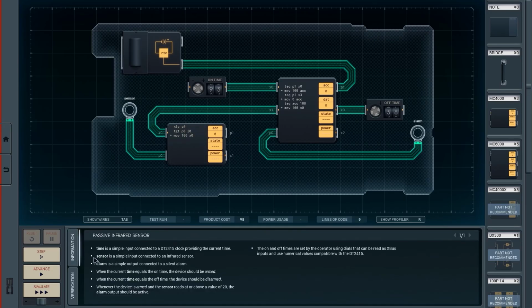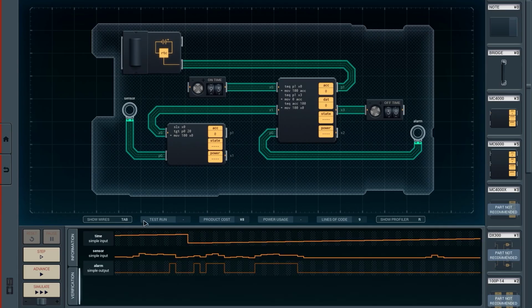Let's check the information real quick. It says here, when the device is armed and the sensor reads at or above a value of 20. So this has to be at or above, so we're going to have to make this 19, because if it's greater than 20, if it's 20 it should still go off. So that's 19, and if it's not greater than 19, let's put a negative sign in so it's false. We will move 0 to X0.